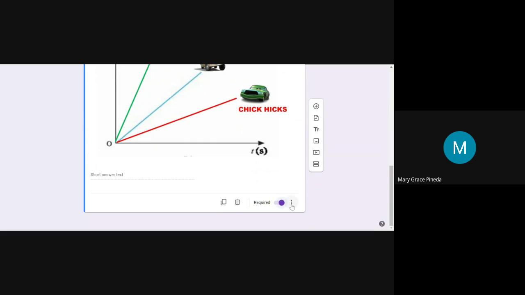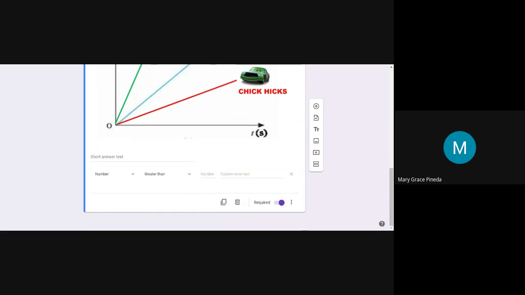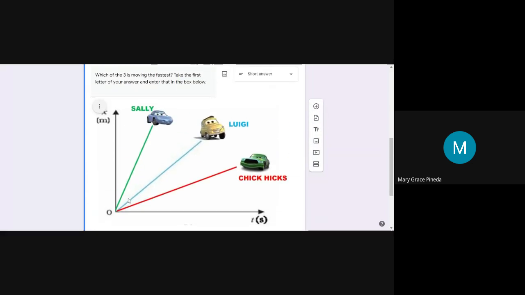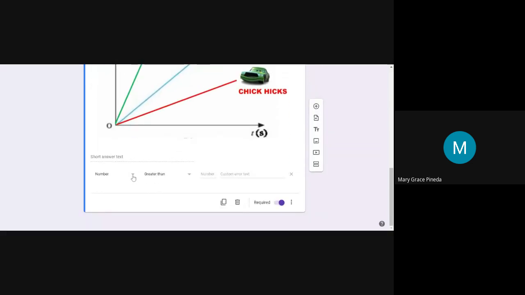Okay, next, before you add another section, make sure you click this required. And then you have three dots here next to required. You click on that and then click response validation. Okay, the expected answer for this is a letter. So I'm going to change number. You see this, the first column says number. I'll change that to text and contains.